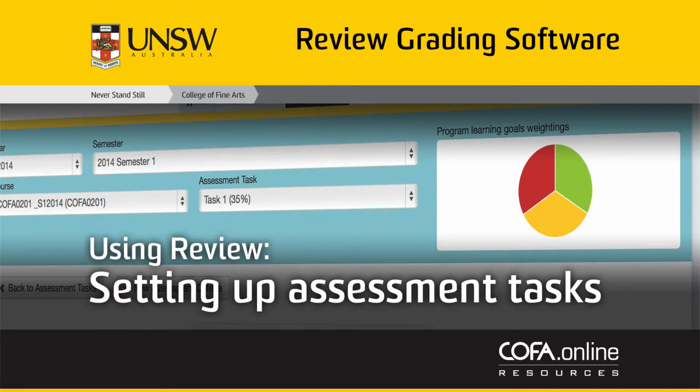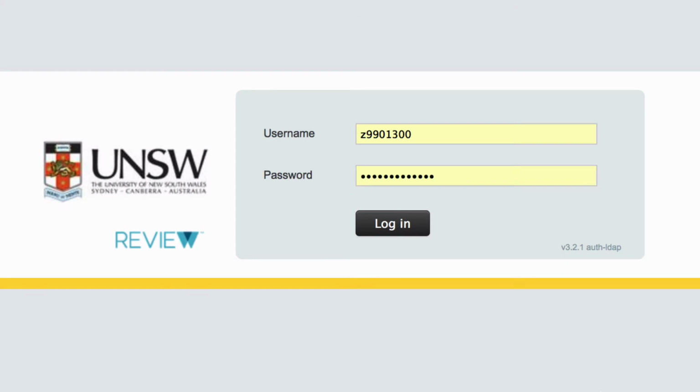This is a quick guide to help you set up your assessment tasks in Review. Log into Review using your ZPass.